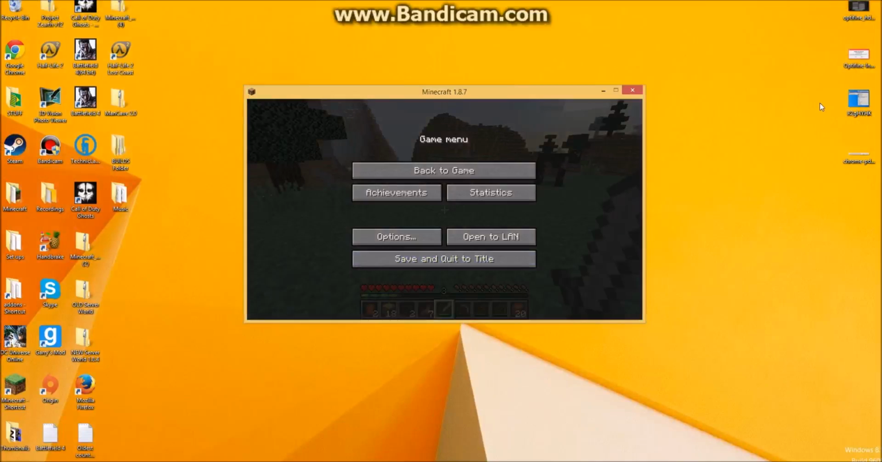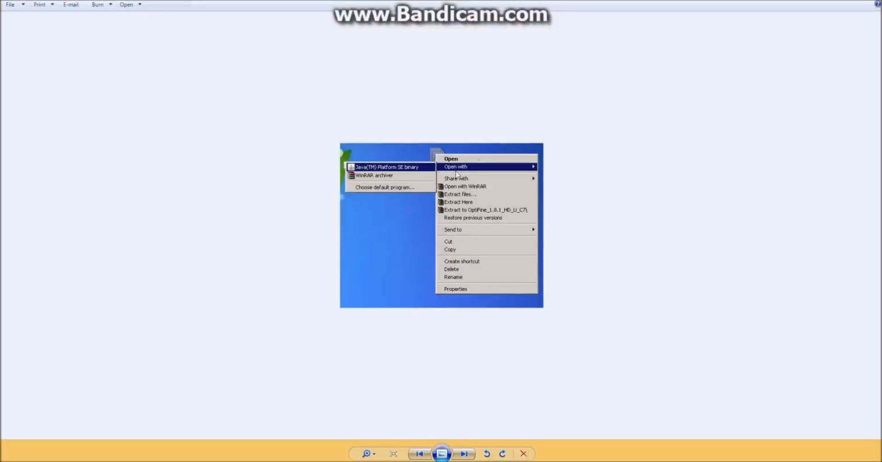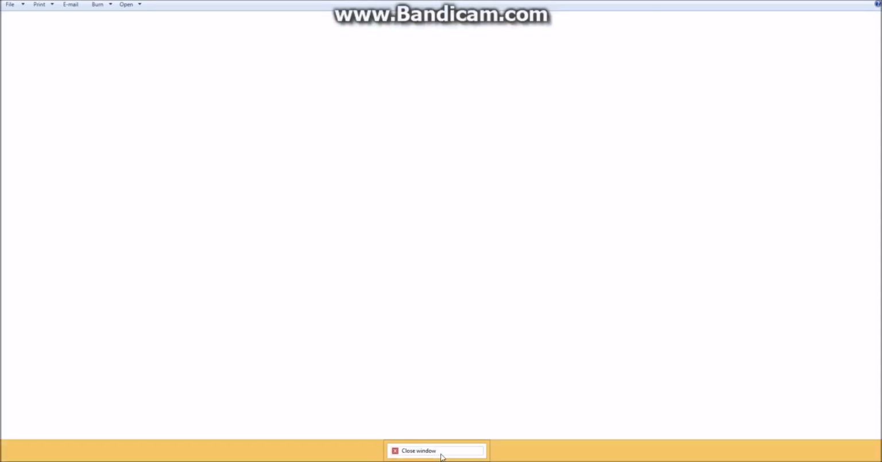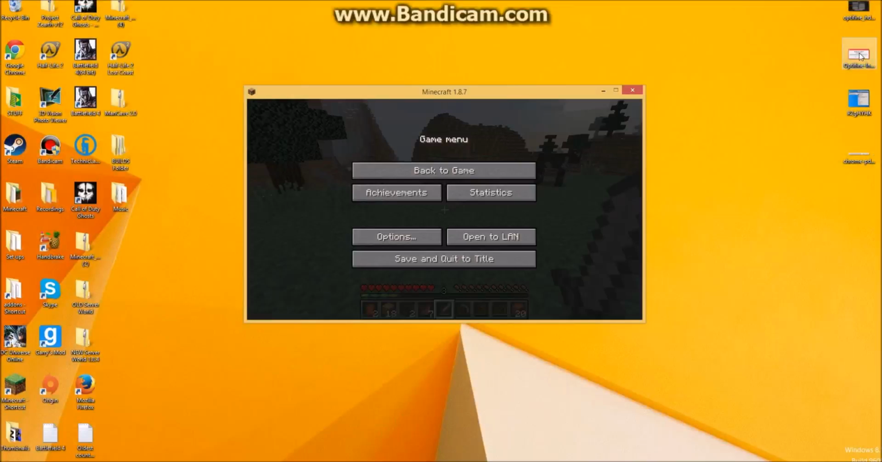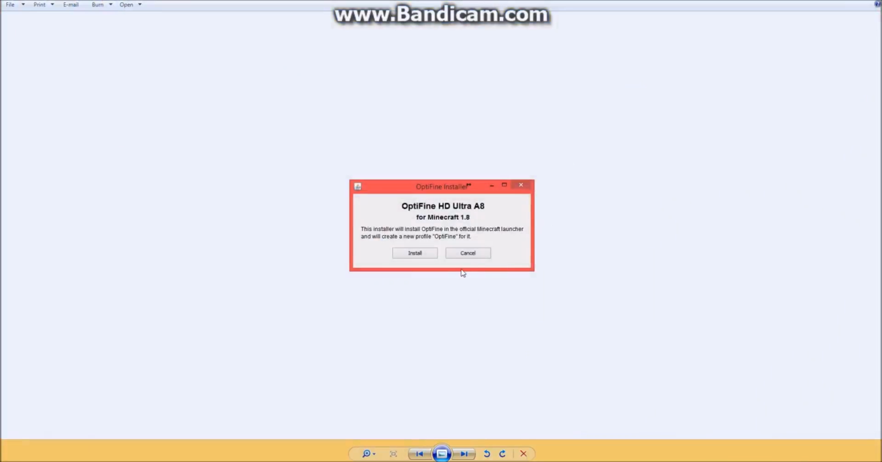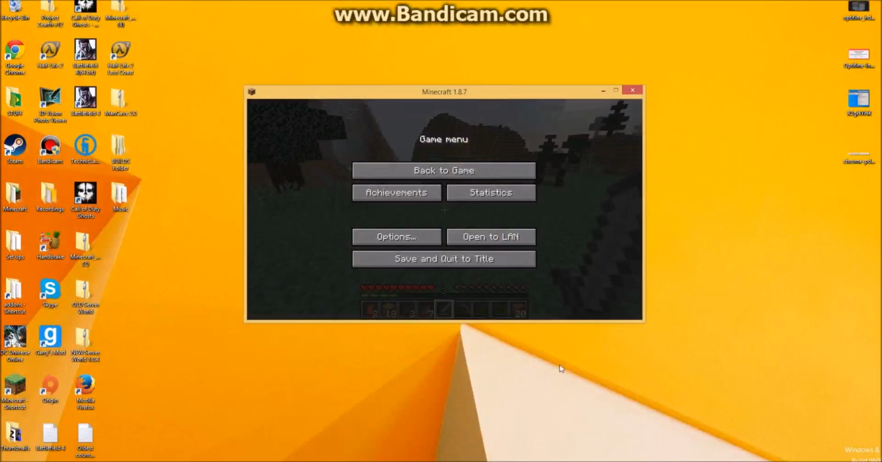Once you drag it over to your desktop, you right click on it, open with, and Java TM Platform SE binary. Once you've done that, it will pop up like this. You click on install, and then it will say Optifine has been installed into your Minecraft. And you click on OK.